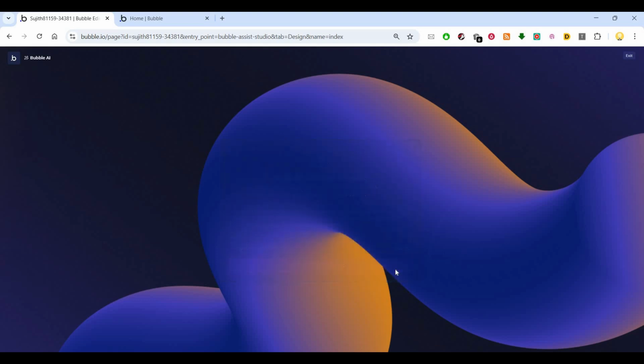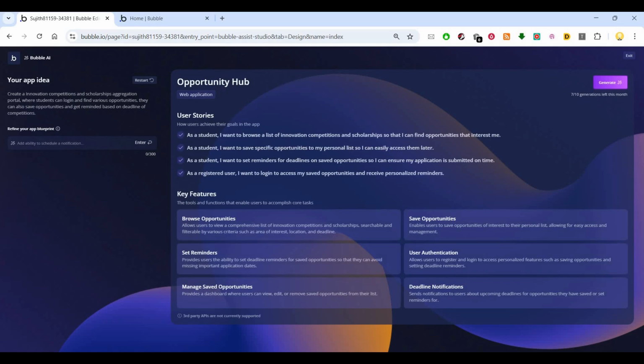Now let's generate the blueprint of this. Within 30 seconds it will generate the blueprint of the web application that I have put the prompt for. Now it will find out and tell what all other things that I need. Okay, so this is the Opportunity Hub. As a student, I want to browse a list of innovation competitions and scholarships so that I can find opportunities that interest me. As a student, I want to save specific opportunities to my personal list so that I can easily access them later. As a student, I want to set reminders for deadlines on saved opportunities so I can ensure my application is submitted on time. As a registered user, I want to log in to access my saved opportunities and receive personalized reminders.